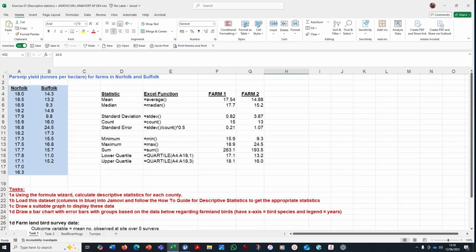Okay, so we've calculated some statistics in Excel using their functions. However, there are easier ways to do this, and we have professional packages, including Jamovi, which is a statistical package that sits on top of the R language and is therefore very useful to researchers.